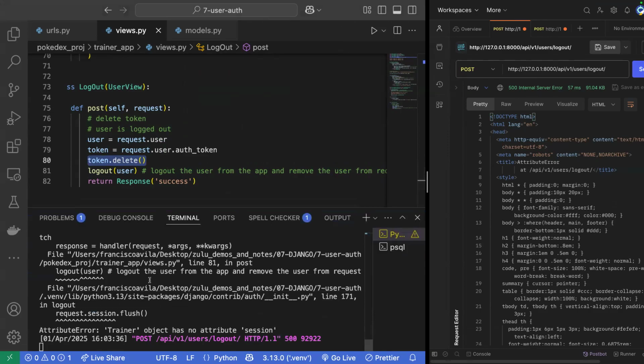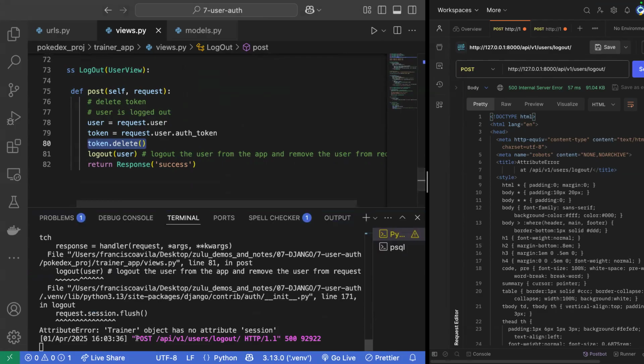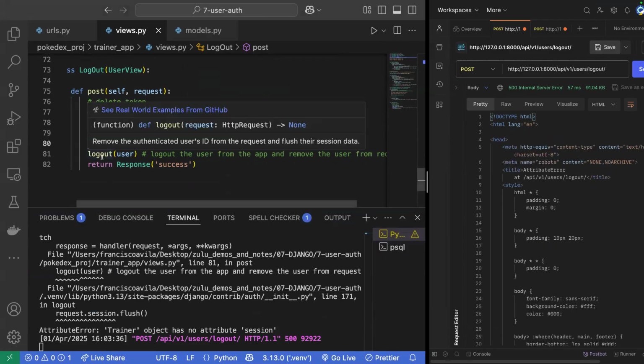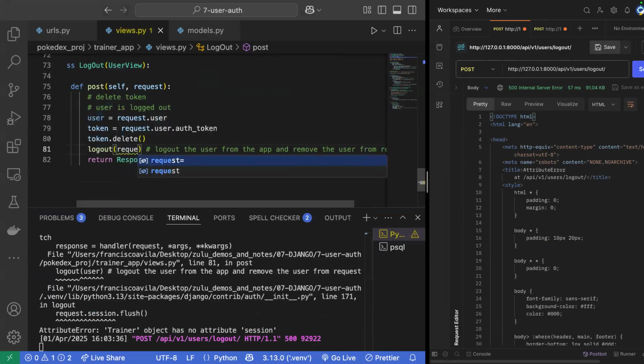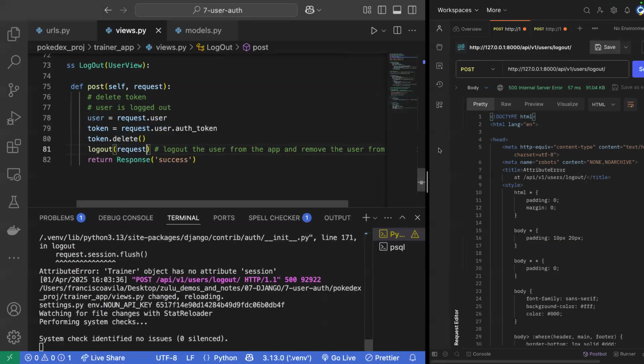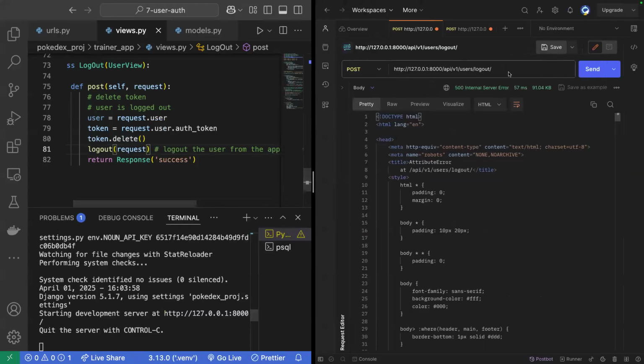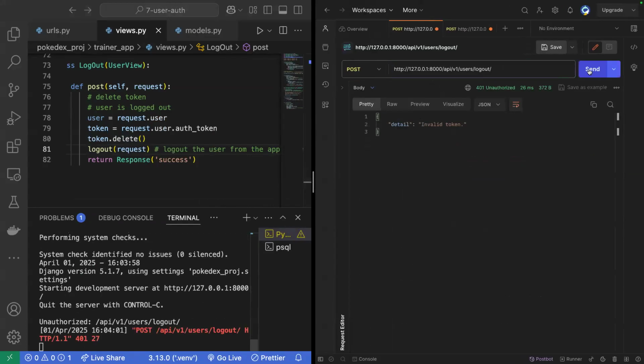Trainer object has no attribute session. This is happening from this logout function. Oh, I passed in the user instead of request. That was a pretty embarrassing mistake. Let me go ahead and send this logout function one more time. Now we have an invalid token. No problem.